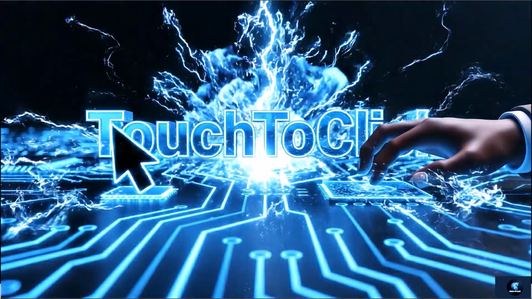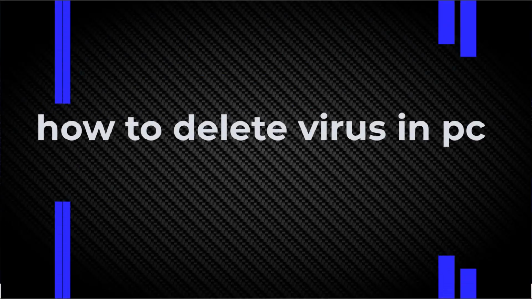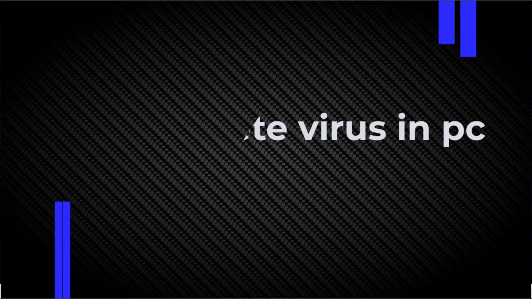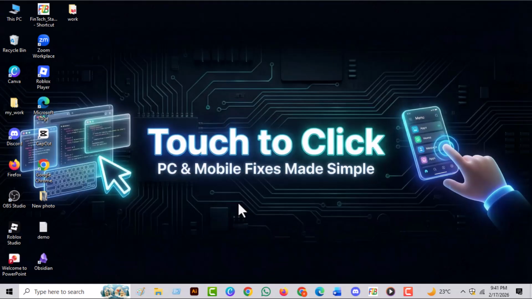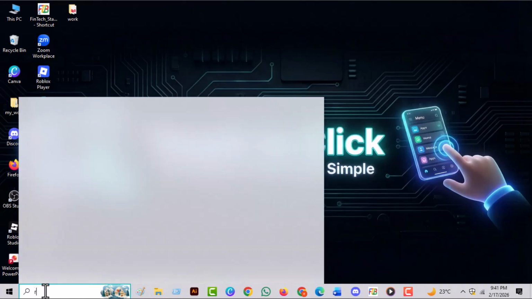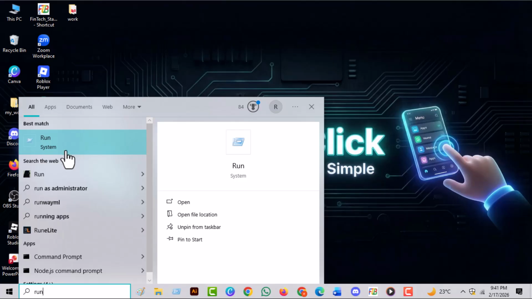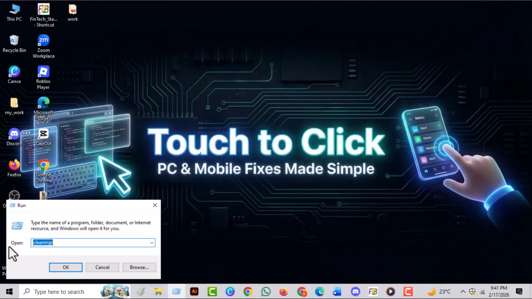In this video, I will show you how to delete virus in PC step by step so you can make your computer faster and safer. Now let's get started. Step 1, go to the search bar on your PC and type Run. Then open the Run application. The Run tool allows you to quickly access system commands and settings, which is useful for cleaning unnecessary files.